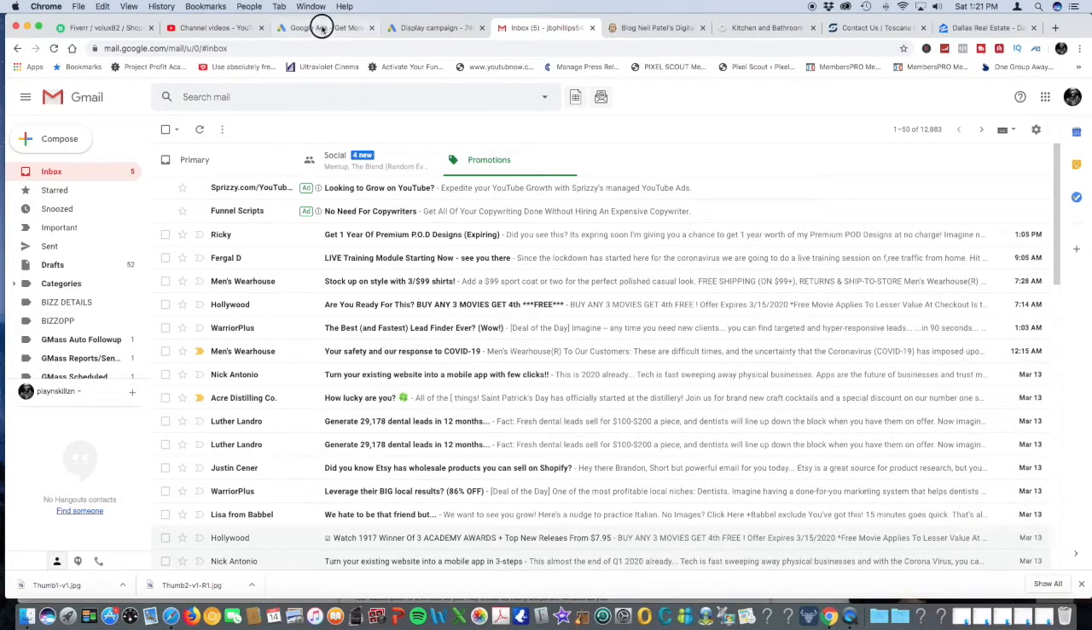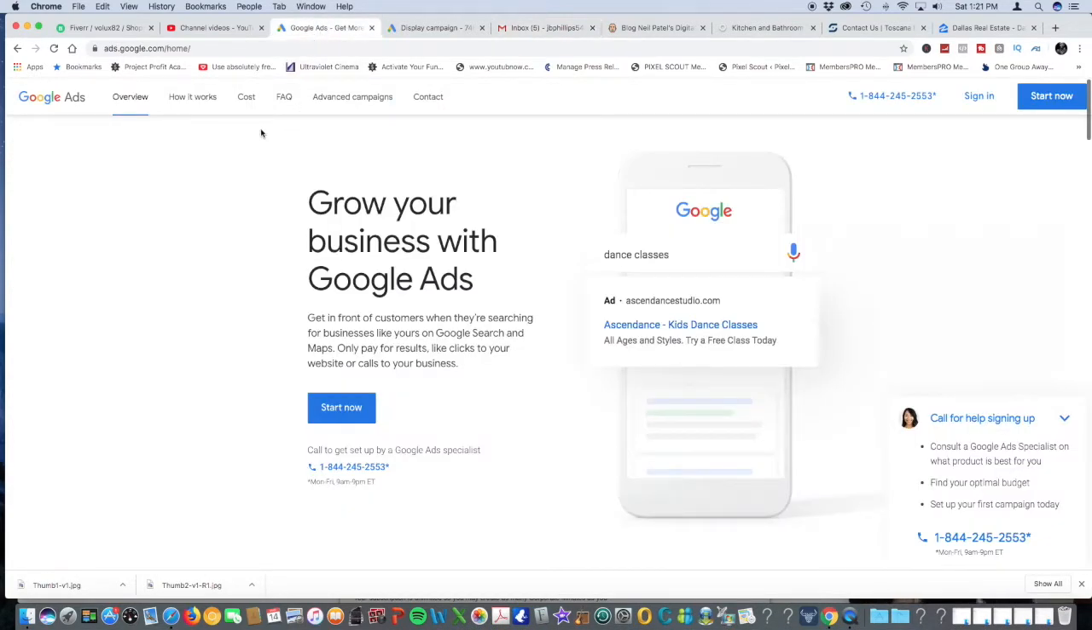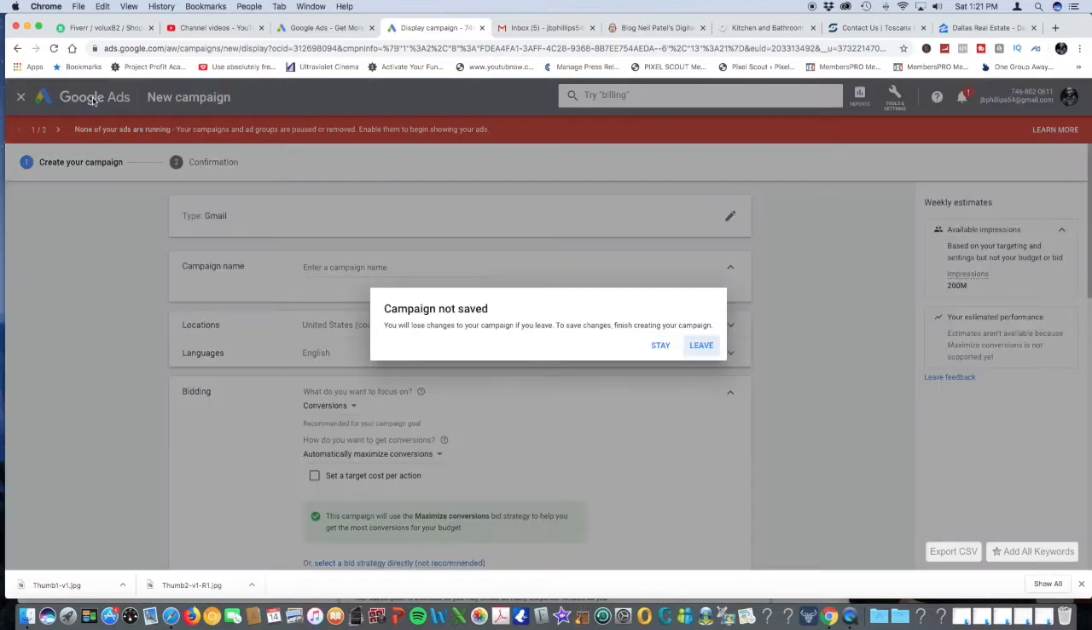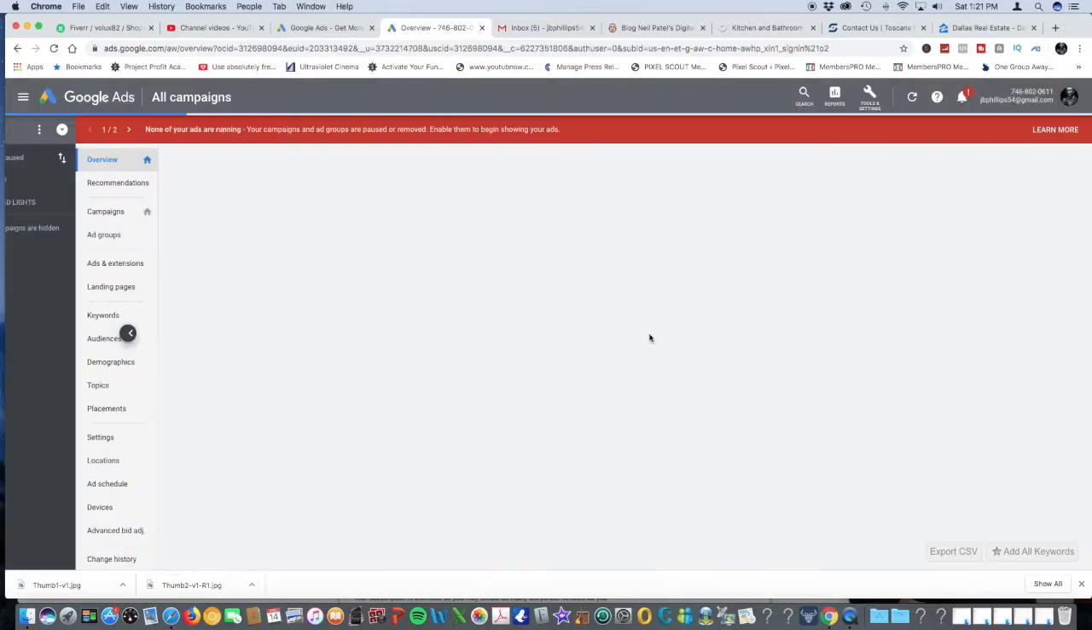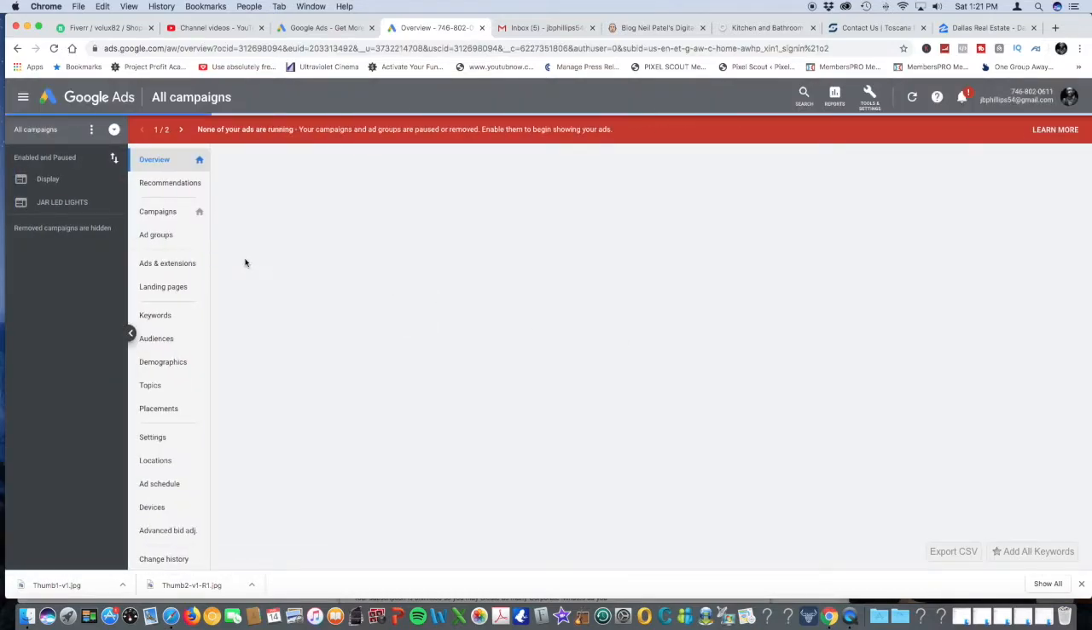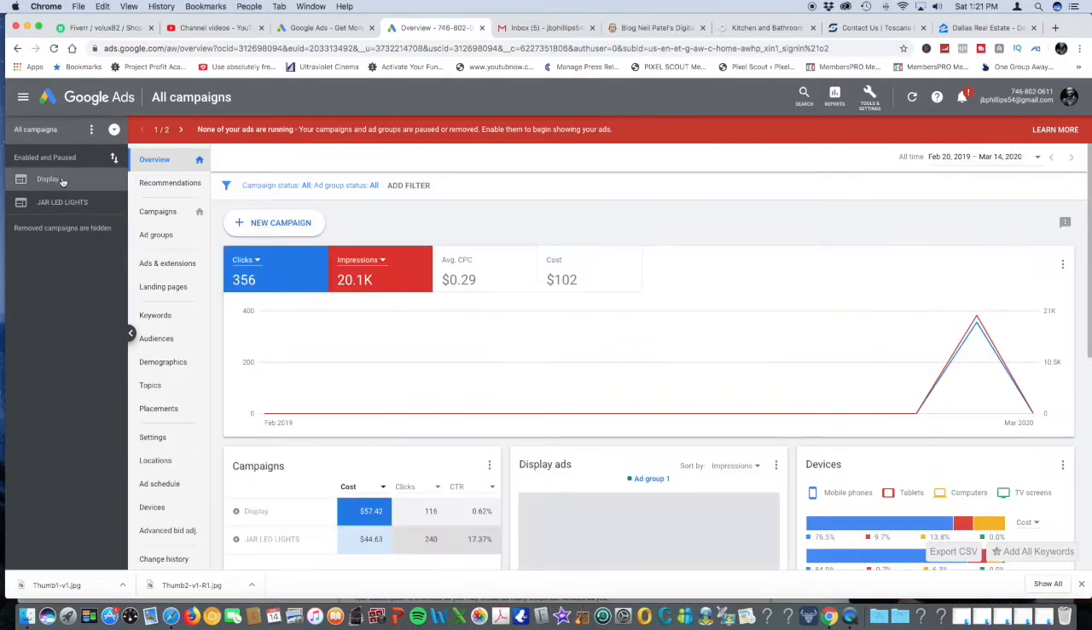So yeah, guys, again, if you don't have a Google Ads account, all you have to do is go to ads.google.com, hit start now, and then you'll be good to go. I'll walk you through like 3 or 4 things to set up your campaign or your profile, and then once you do that, you'll see the dashboard of your Google AdWords account.